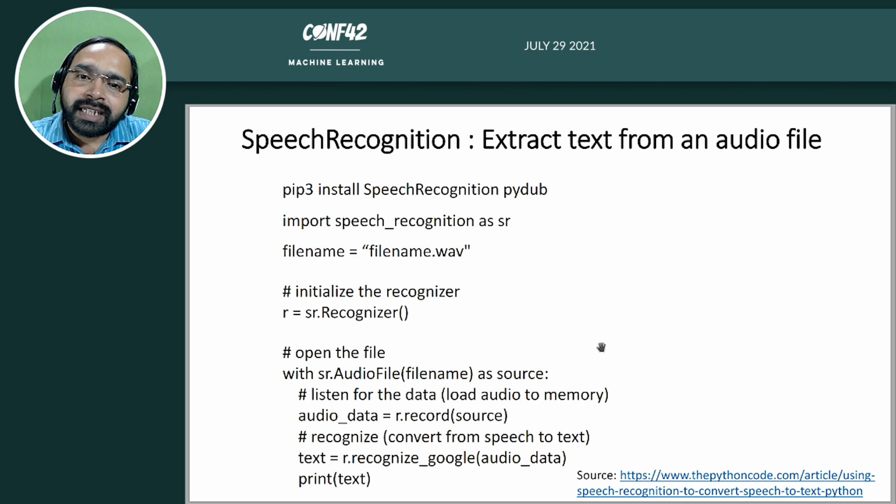Then this is how we write the code. First we import the speech recognition package. Then we specify the file name from which we want to extract the text. Then we use a recognizer function to initialize the recognizer. Then we use the record function, and there we specify the source file name.